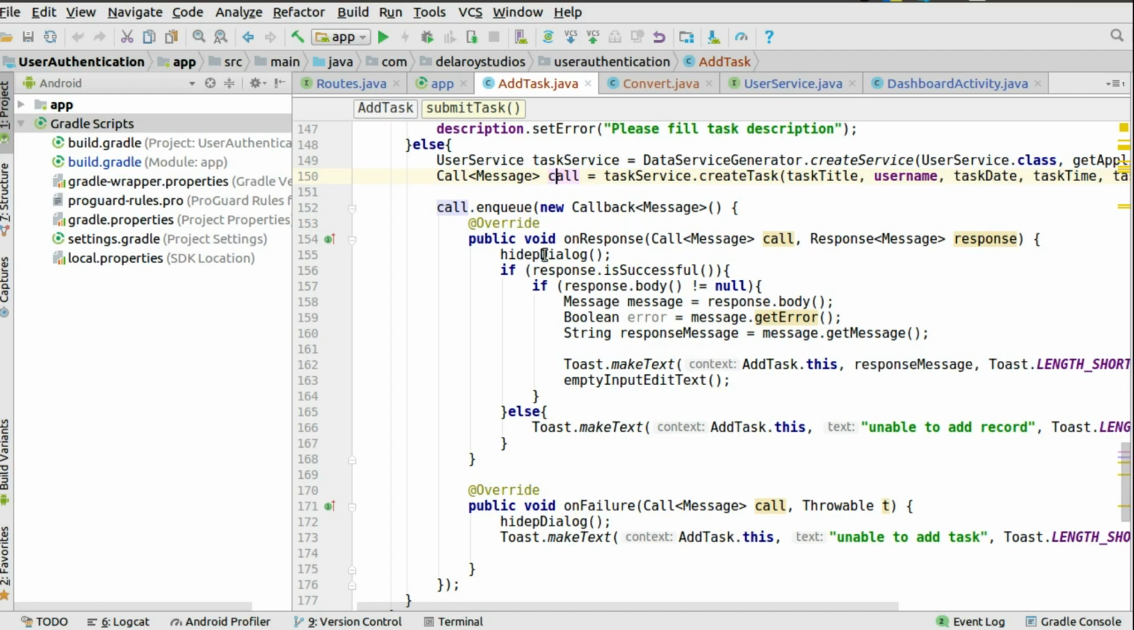When you're overriding that, you could have the dialog just hide it. You don't need the dialog to show when you have a response, be it successful or not. So after that, you get to look further. Is it successful? Is the body not equal to null? Are you having a response? Because you're expecting a response body.